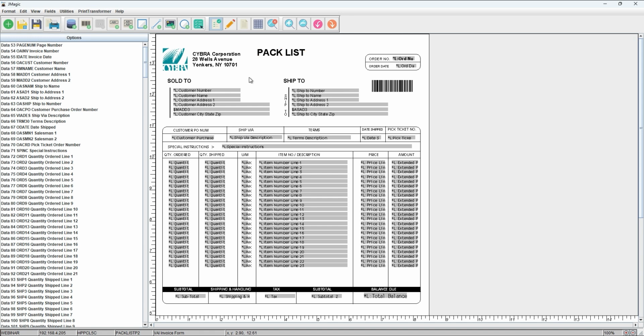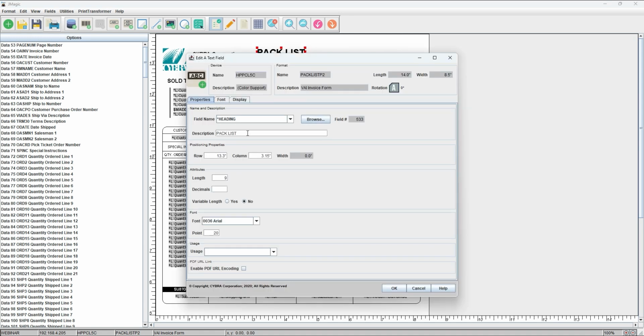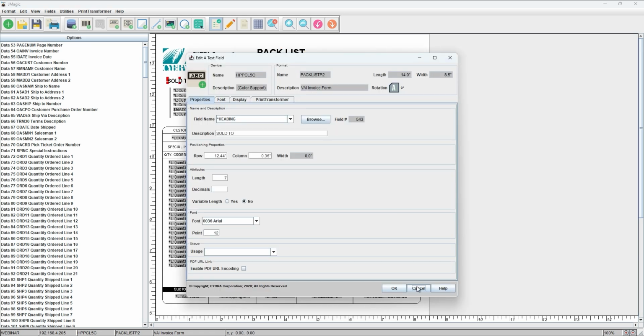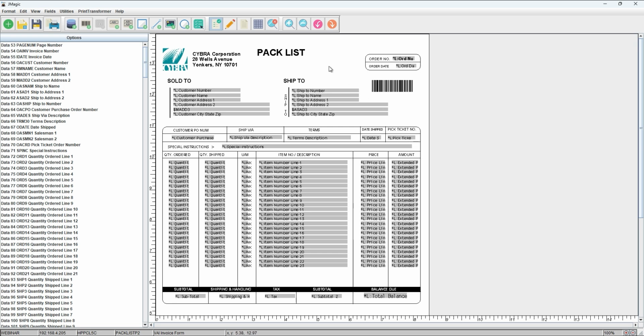So if you wanted to make this format multilingual, if you wanted to translate all those heading fields to Spanish, for example, you'd probably have to make a copy of the form, save it as a different name, get into that new format, and then start editing all of these heading fields to Spanish. And then you'd have a version of the format out there that has all Spanish wording on it. Then you'd have to know which one to print at print time. It can get a little bit confusing.